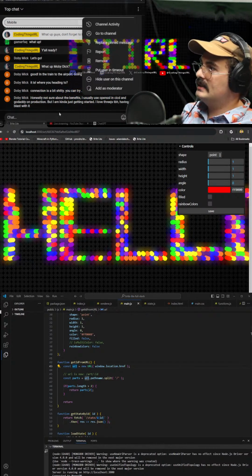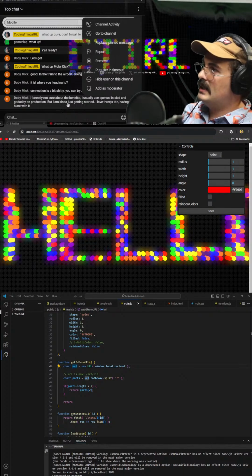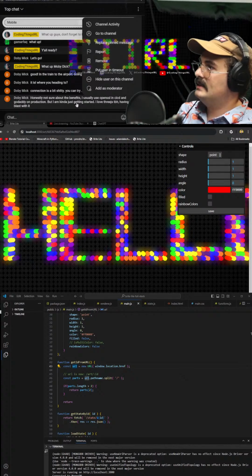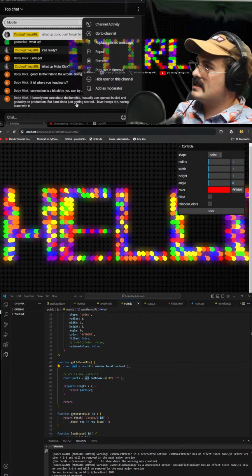Moby Dick: honestly, not sure about the benefits. I usually use OpenSSL in CI/CD and GoDaddy on production, but I am kind of just getting started. I love Three.js TBH, having a blast with it.